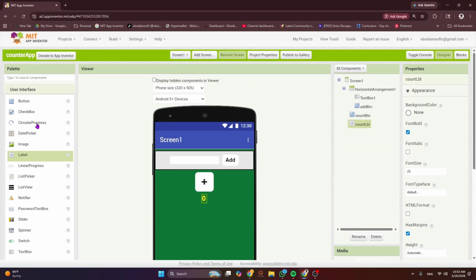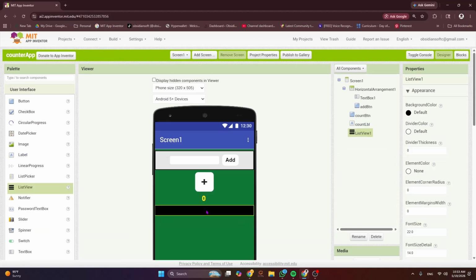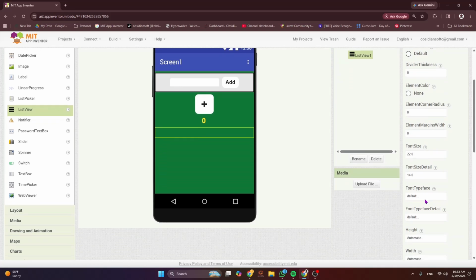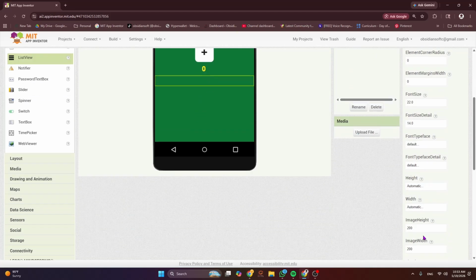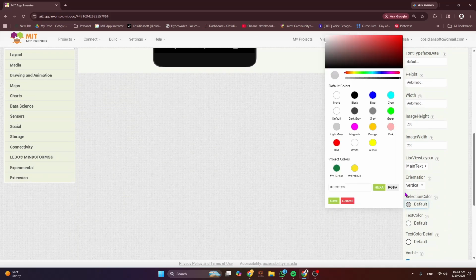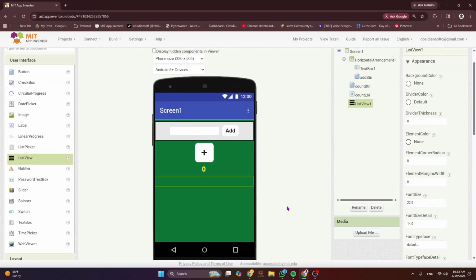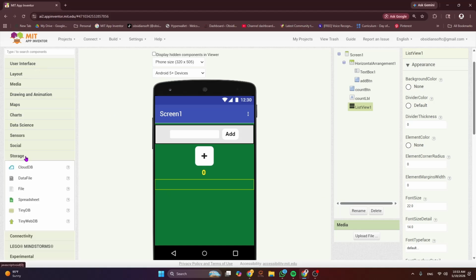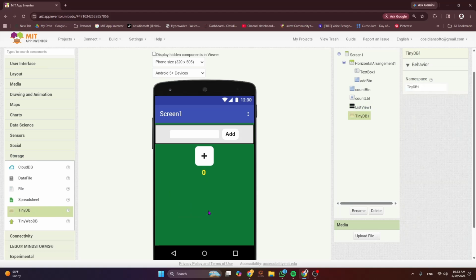Okay, below this I am going to just put a list view. Okay, and I'm going to remove the background from it. Okay, and one more thing that I'm going to do is that the selection color, you can see it's a gray color. I'm just going to reduce its opacity, that is, make it more transparent. Okay, and last but not the least, I'm also going to add a TinyDB.